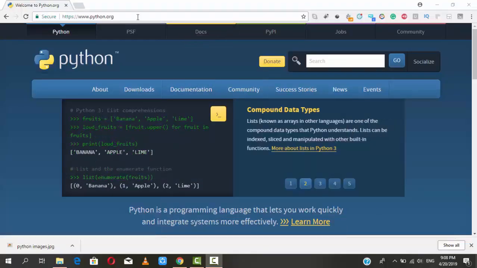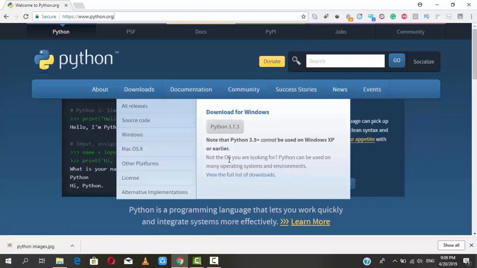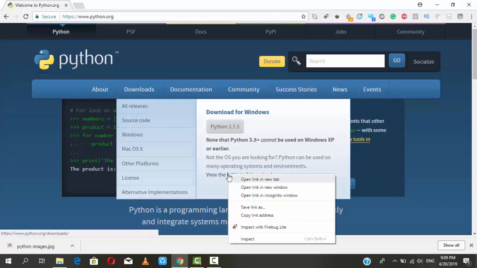Before seeing this, you need to navigate to the URL python.org. Once you navigate there, go to the download section, and if you want to download for Windows OS, select this option, and you can see the Python 3.7.3 version. This is the latest version, and if you want to download other versions of Python, please click here. Once you click here, it will show you the other versions of Python.